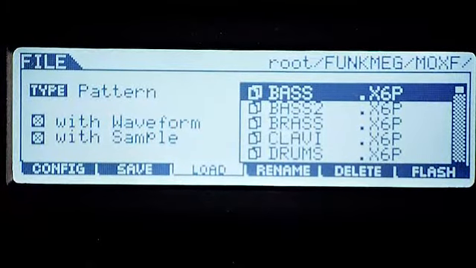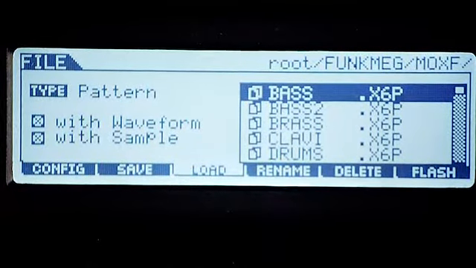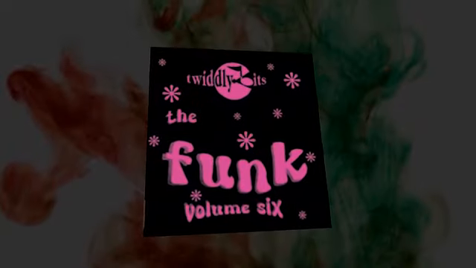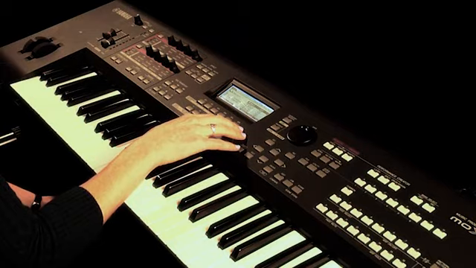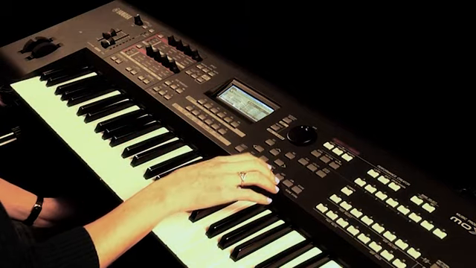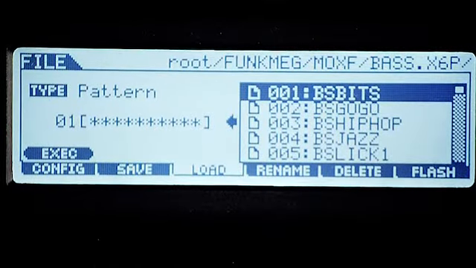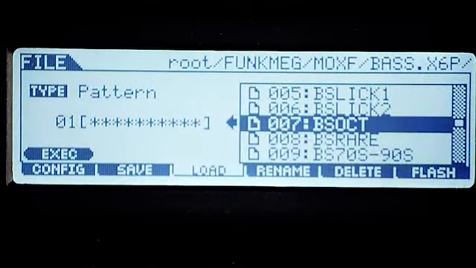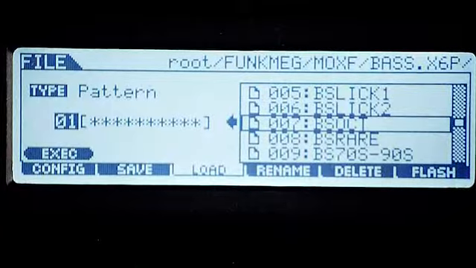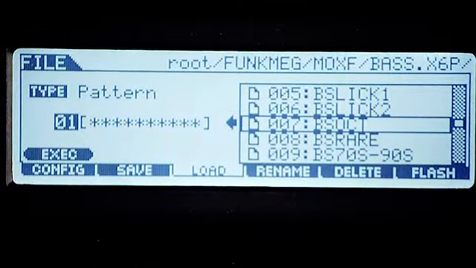And I'll be using a native pattern from the Twiddly Bits Funk collection. These are short musical phrases that you can use when making your own compositions. So let's go ahead and hit Enter, and I'm going to scroll and use the octave bases, and I'll arrow key over. And this number 1 here will be the pattern destination.